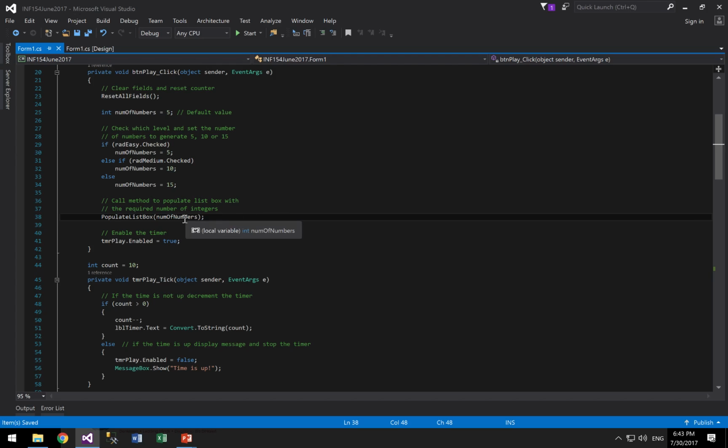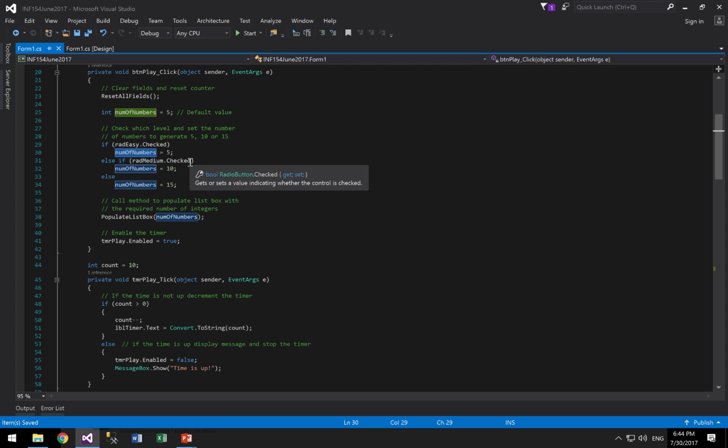Cool. So num of numbers. We have a default value of 5, because 5, 10, and 15: 5 was easy, 10 medium, 15 difficult. All right, so we have our if statement. We check, okay, the user checked, let's say, easy. So now num of numbers is equal to 5. As you can see here, we are passing the value 5 as a parameter in this method.